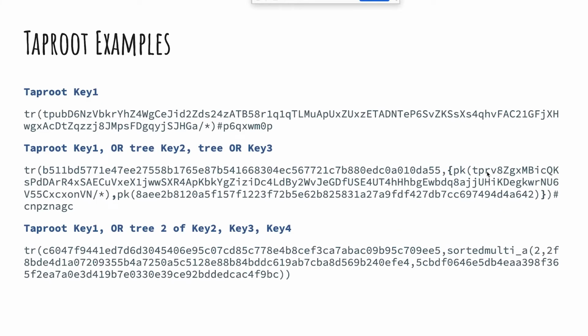And it's good to mention too that T means it's on testnet or regtest, and then if it's xpriv, then it's mainnet.